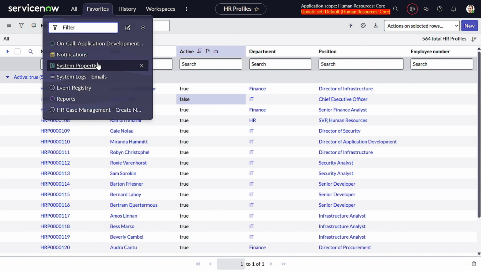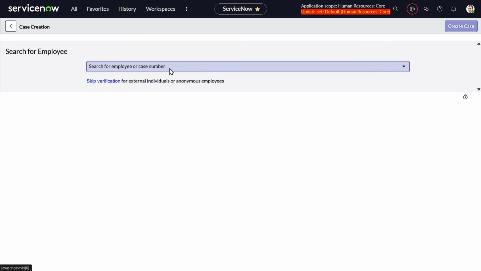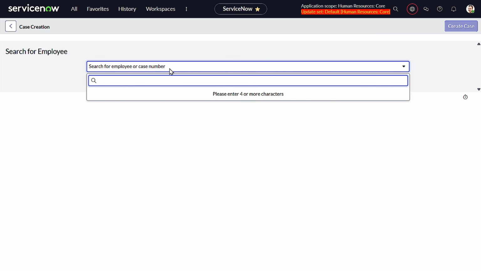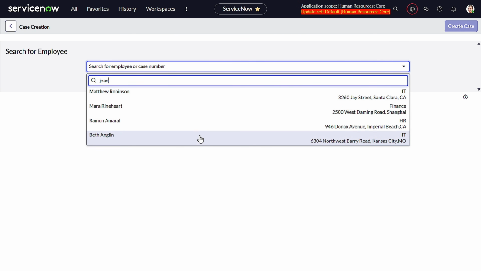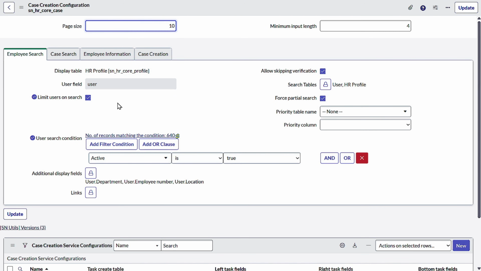Now if I go back, we have already added the conditions, right? If I go to the case and try to search with John, I'm not getting that particular user because we have added the filter. And if I search Ria, she's there because she's active. Perfect. Now what else do we have? The user condition we have.